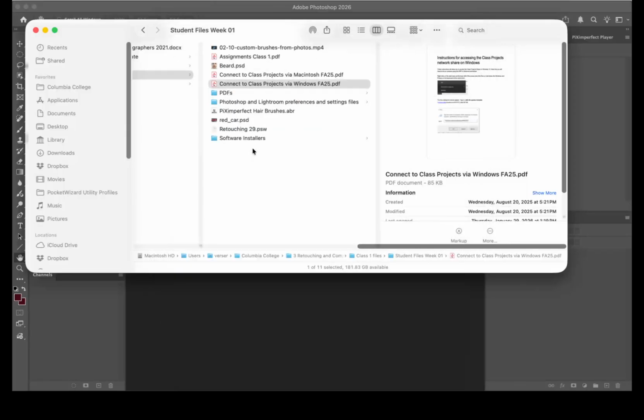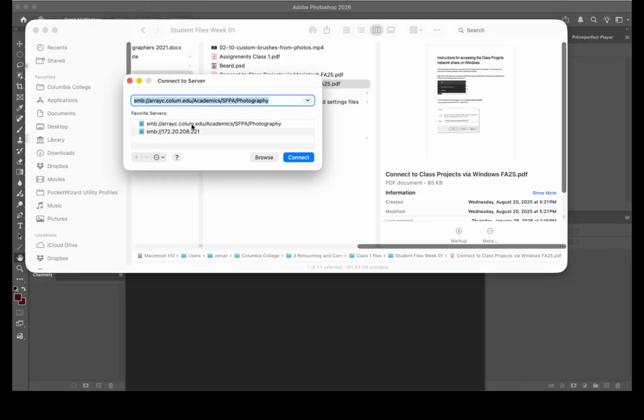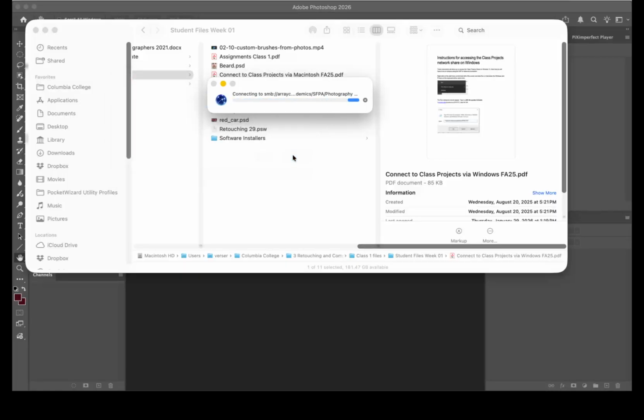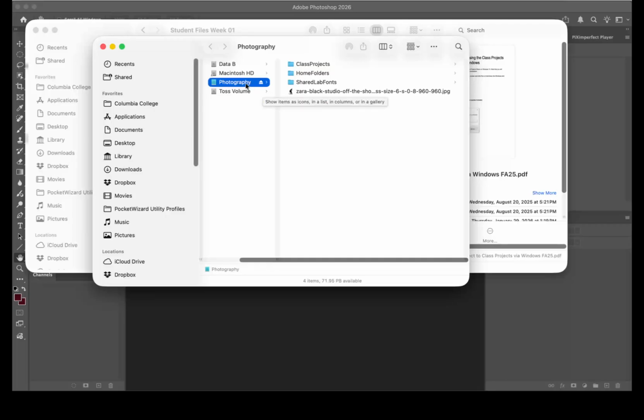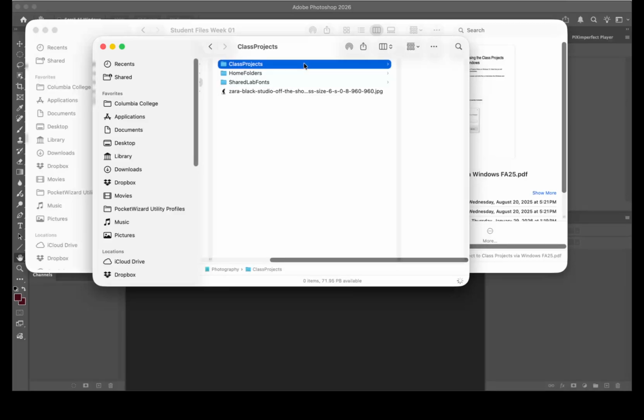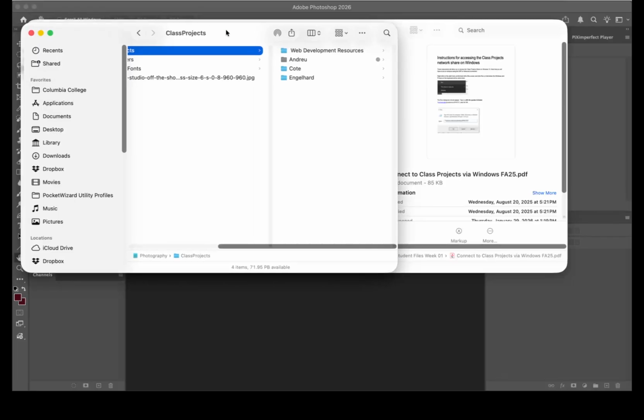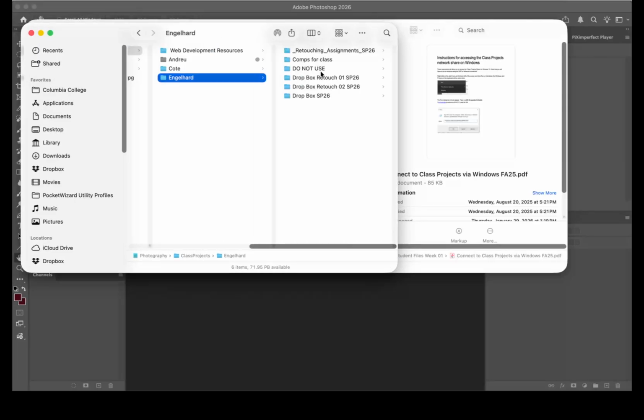So at any rate, for everyone else, the Mac people, go up to the Go menu, down to Connect to Server, then if it's not populated up at the top, click on the favorite that you saved on here and then hit Connect. It should go through the connection process. A window should pop up, giving you the photography server. In the photography server, there is Class Projects. If you click on Class Projects, it'll open up to the next screen, Engelhard, my last name, where you want to actually do this.